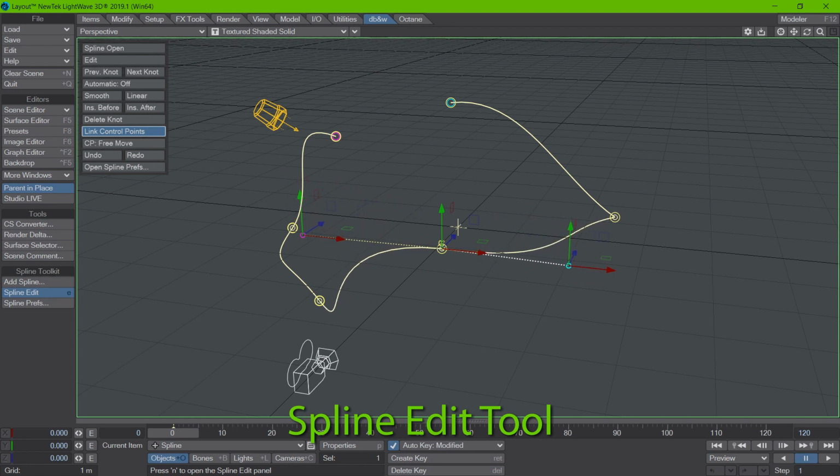So as you see now, if I move the in control point, it will also move the out control point. This is because both of these are linked. The link control points option is on. If it's off, then it basically breaks them apart and you can move them separately of each other without affecting the other one.